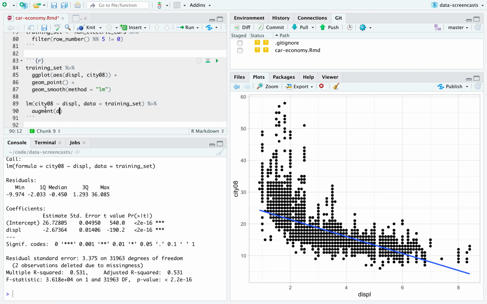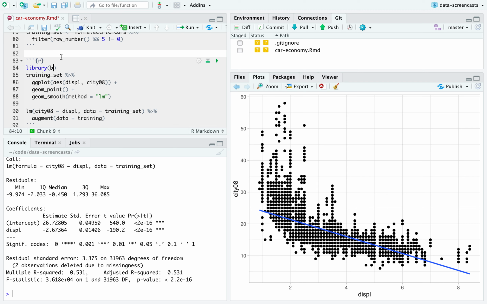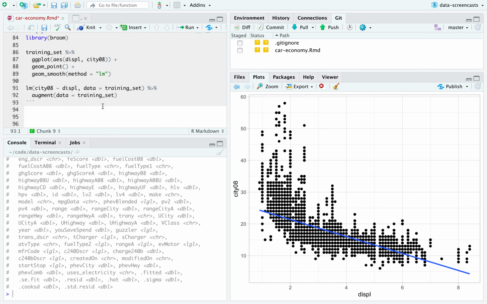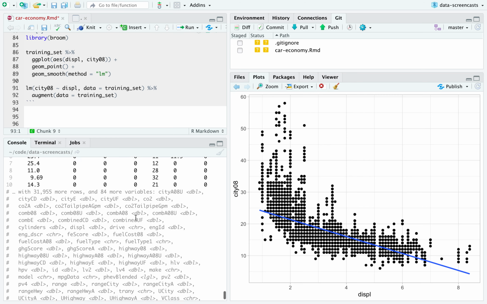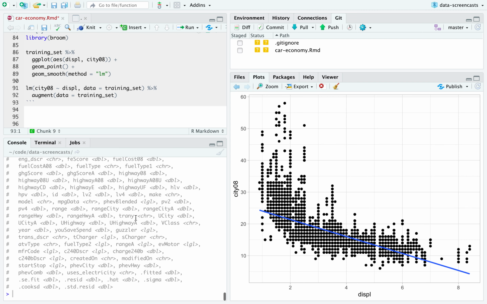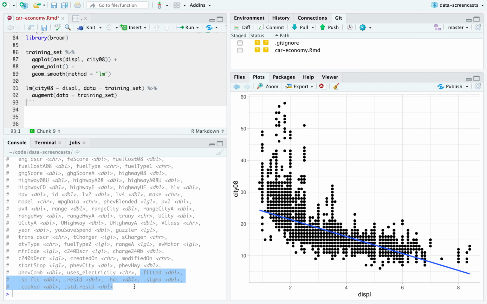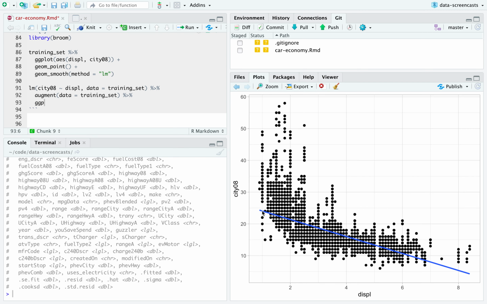Well, I could augment the original training set. To do that, I need to do library(broom). Broom is a package I originally created. It's now maintained by Alex Hayes, and it's a package for exploring models in the tidyverse. In this case, augment is for adding extra variables to this data. We have our original data, but then I also have the fitted values and the residuals, which are something really important. What are residuals? Residuals are the distance between this predicted line and the actual value.